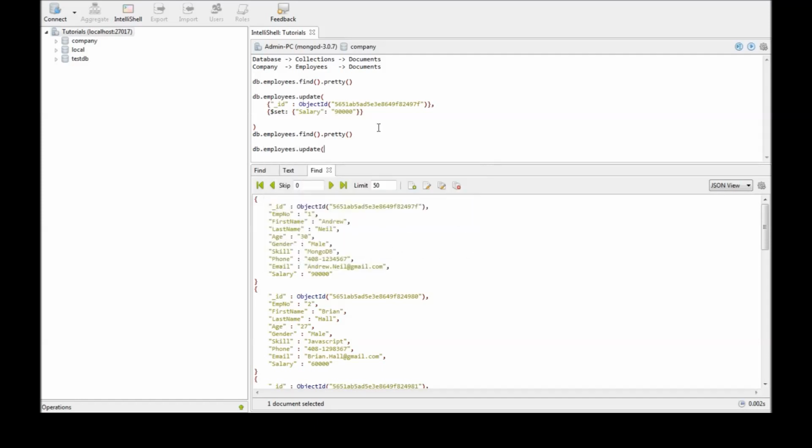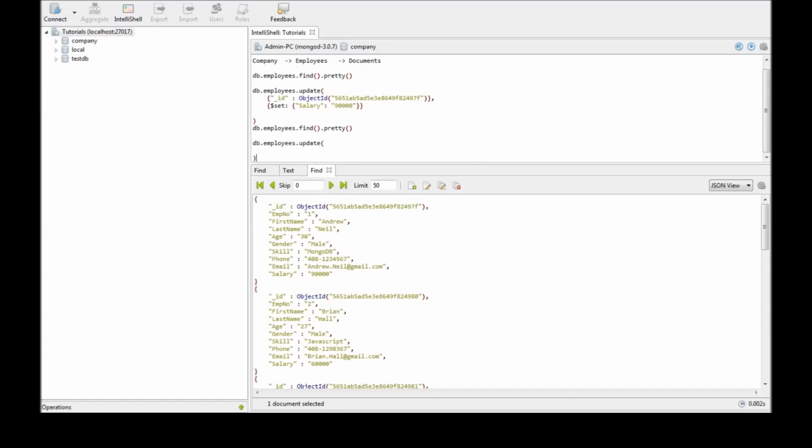db.employees.update, and we are going to be specifying the selection criteria as skill is MongoDB and the update value would be $set. Salary will be changed. Sorry, missed the quotes. Salary will be changed to 150,000.